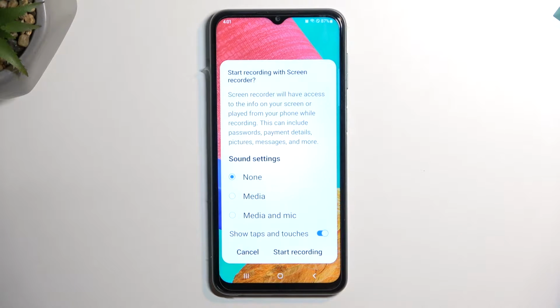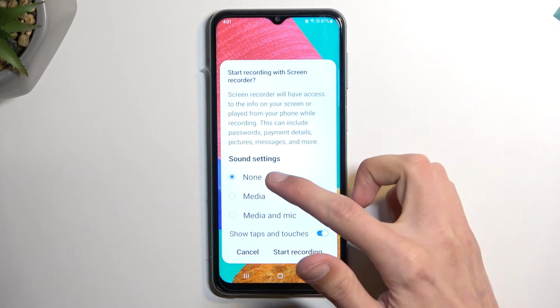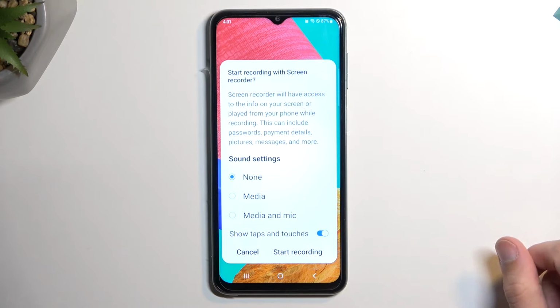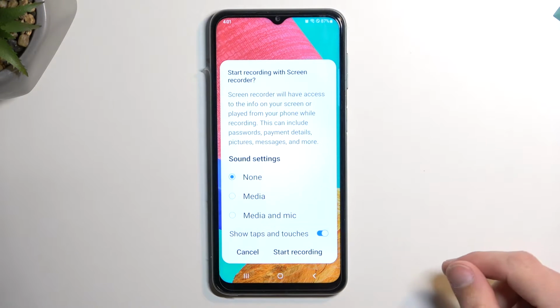This will give you a couple options beforehand though. So sound settings, we have none, media, or media and mic. You can choose which sounds you want to record. I'm gonna stick with the first one, none.